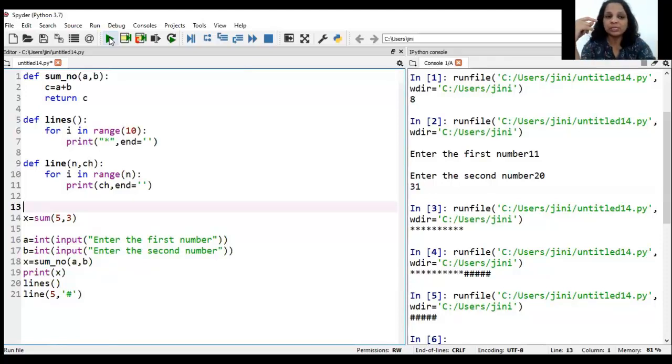I've shown you examples of how you call a function that returns an answer, how you call a function that does not return an answer, how you call a function that takes parameters, and how you call a function that does not take parameters. Okay. Now, coming to the next part, there are two important terms from the CBSE exam point of view: actual parameters and formal parameters.